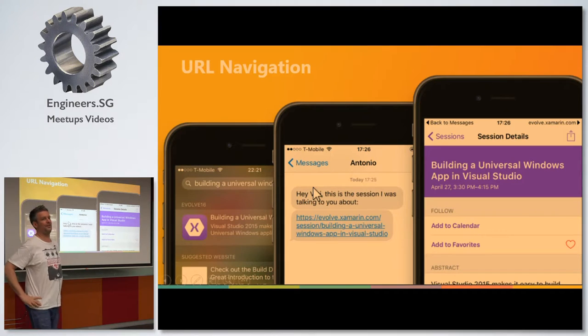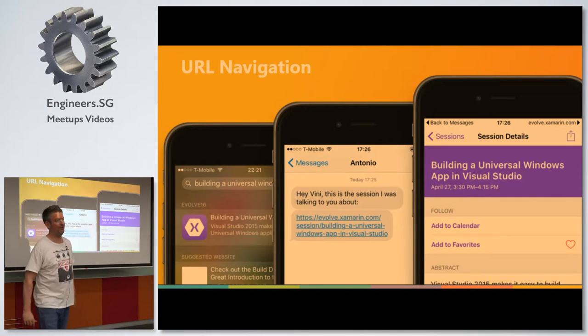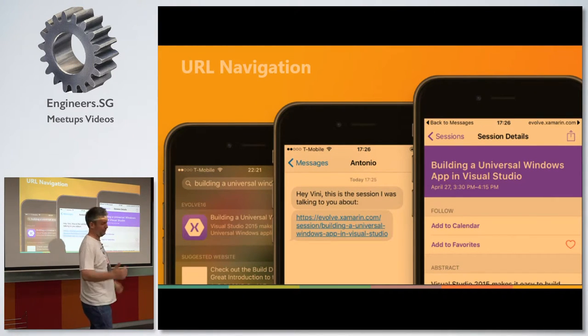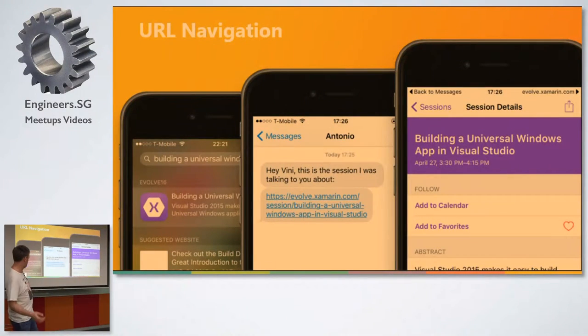URL navigation, so that's deep navigation. What that means is the ability to click on a URL on your phone, and that is going to open the relevant app that will understand it. In this example, for instance, there is an app called Evolve, which was the companion app for Xamarin Evolve that was in April 2016. This URL will have just a little bit of extra information embedded in it. By clicking on it, it will say, OK, I need to open the Xamarin Evolve application, and that will go straight to the page within the application. So that's kind of cool.